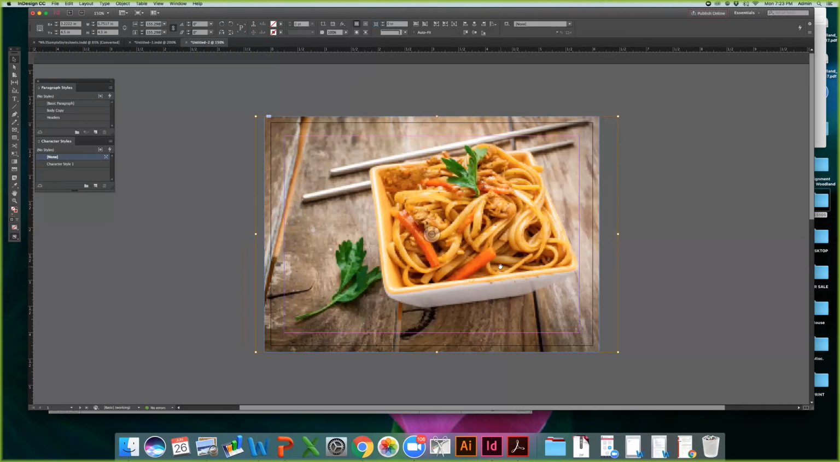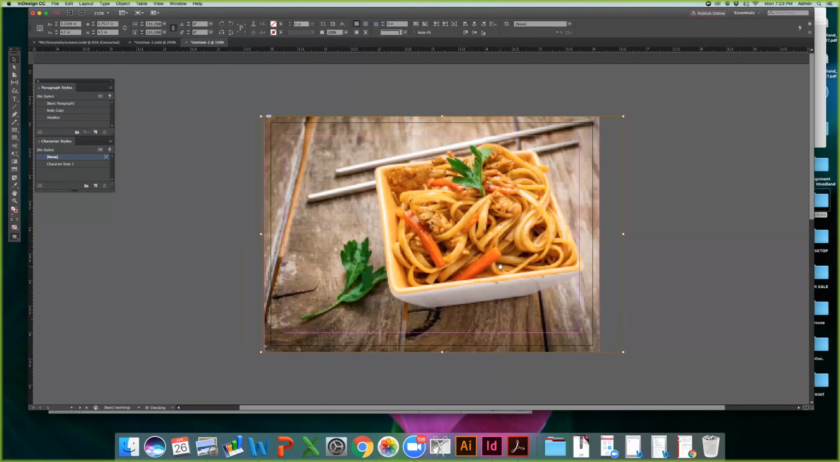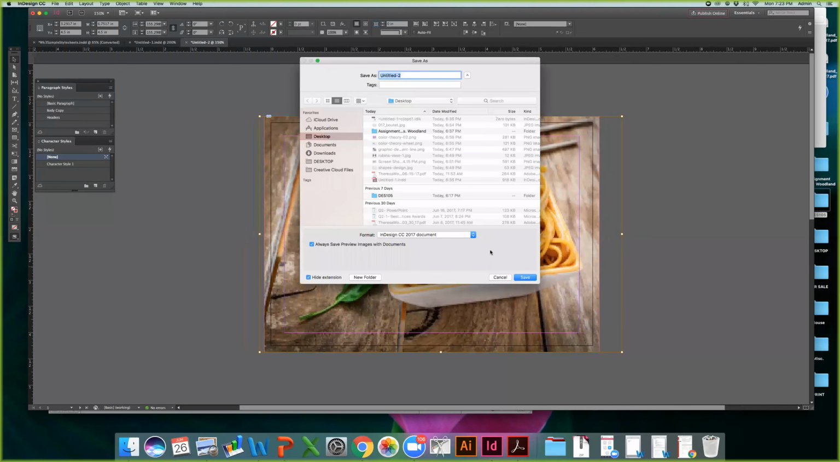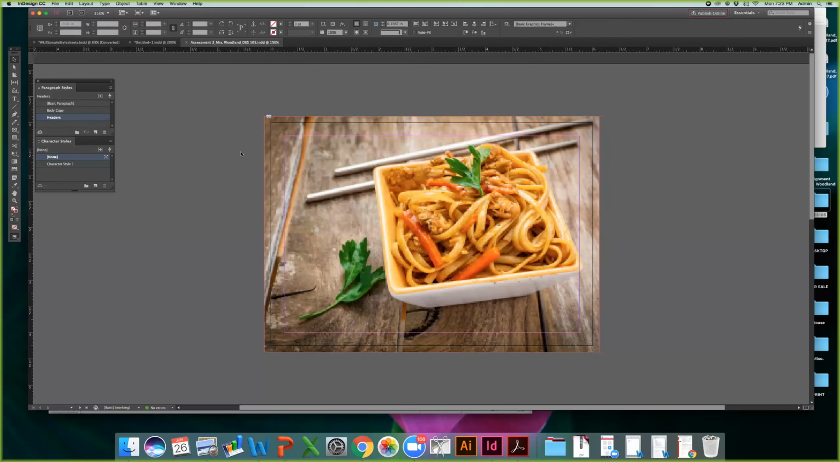So I'm going to shift it to the right a little bit so we have some room on the left to put any content that we need. And you'll save it. So this will be assessment 3. This is Woodland, DES 105, whatever the instructions say to save it as. And then you'll save it to the desktop or wherever you will remember.